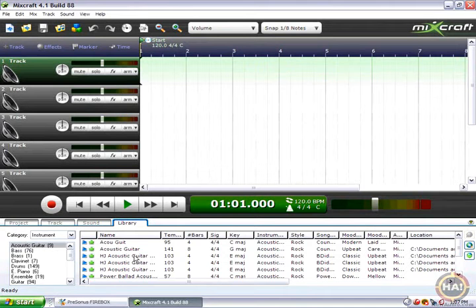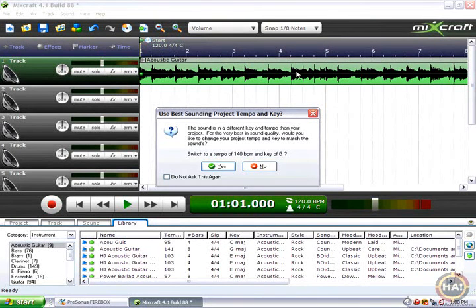Okay, how do you use loops? Well, I found this acoustic guitar sound that I like. I'm going to drag it and drop it onto the timeline somewhere. Let's go up here, right to the beginning of the song on track 1. I'm just going to drop it. And there we go. You can see my acoustic guitar is laying on the timeline.